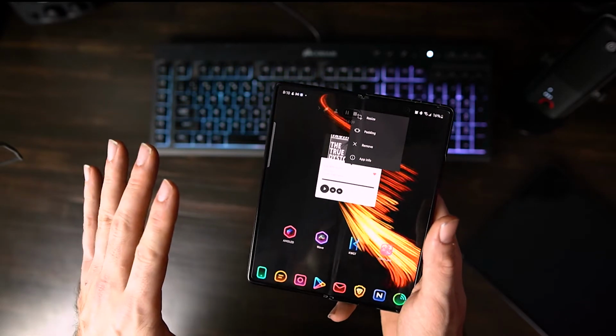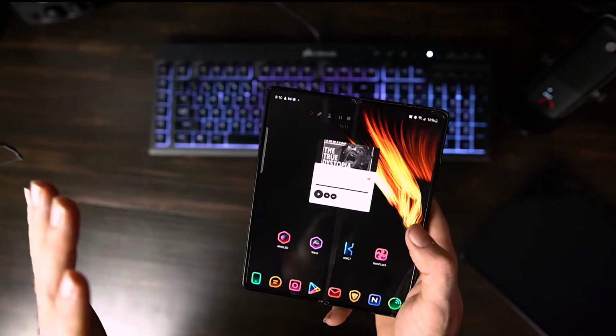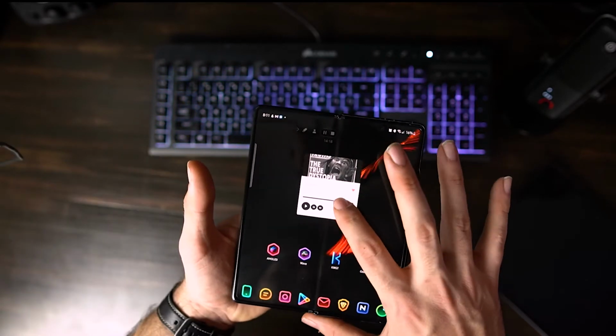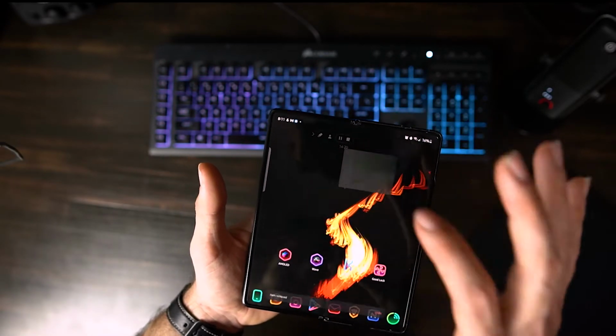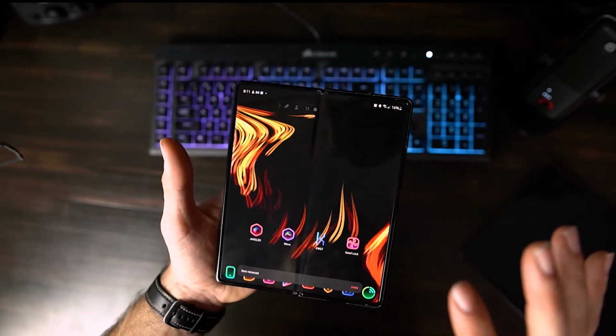So we got the wallpapers down. The wallpaper looks good. Now you got the widgets down. You have your widgets for your music, weather, time, all that there. Next thing we're gonna do is customize the interface.